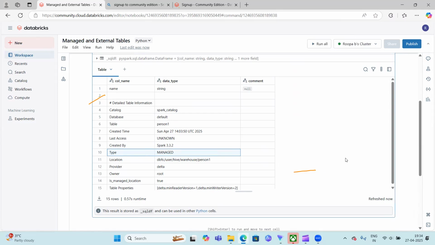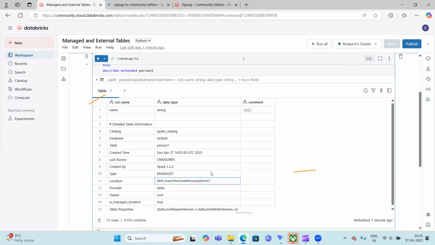Whenever you are creating a table in Databricks, for every table that you create, there is going to be an associated storage layout for that table on the file system. That's what you are observing here, the location of the table. Whatever table we created, it got created at this location, user hive warehouse, and with the table name, a folder is created. Let us check on that.